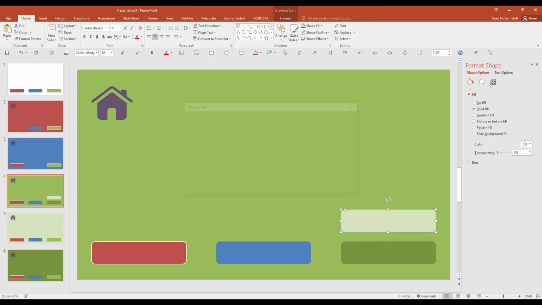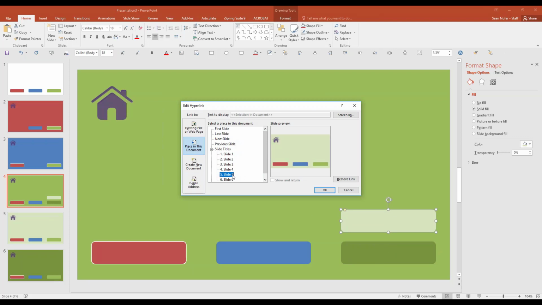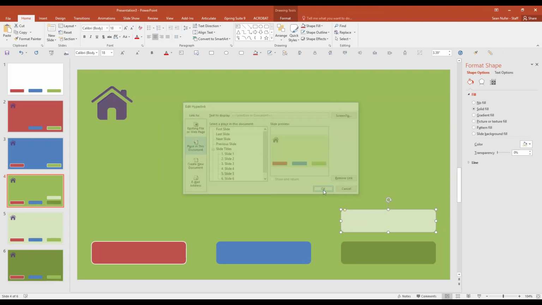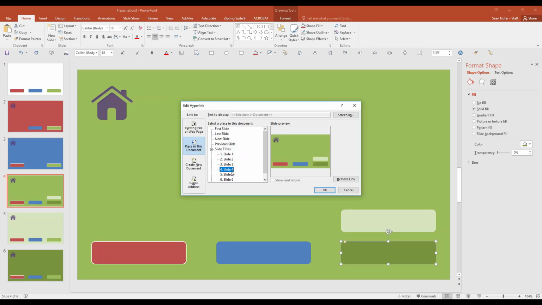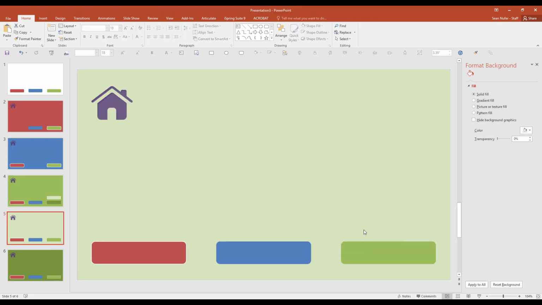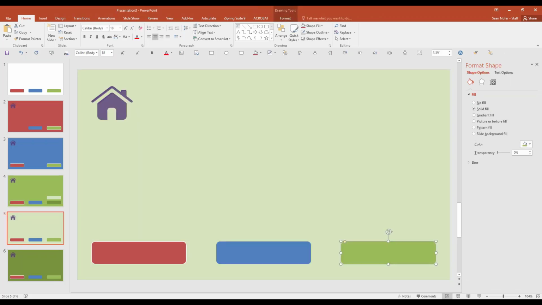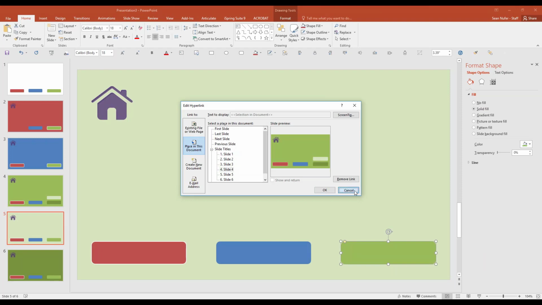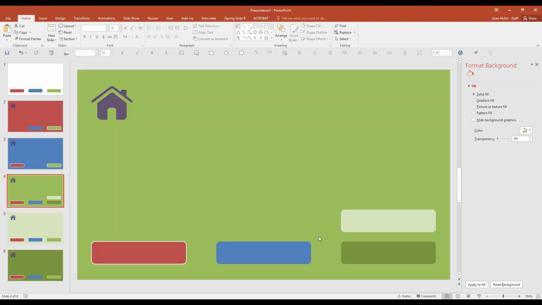Now I need to change the hyperlinks. So Control K on my PC. I want to link this button to the light green. And this one I want to link to the dark green. And then I'm going to hop back over here, and these should already be linked to the regular green, slide 4. So what I have is on this slide, I can go home, I can go to the red slide, I can go to the blue slide, and then I have 2 more options, which will get me to a 3rd level, which is I'm already on the green slide, but do you want a light green slide or a dark green slide? And so those should work that way.